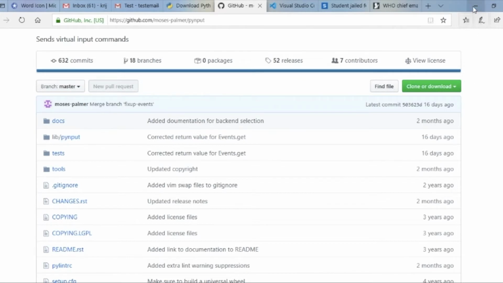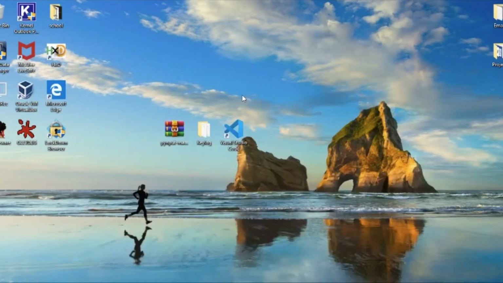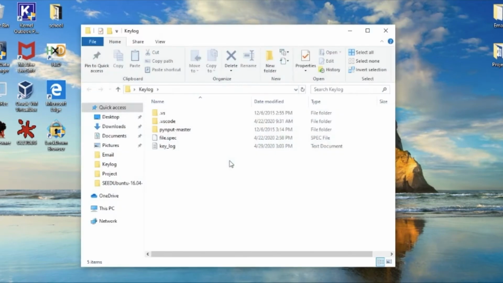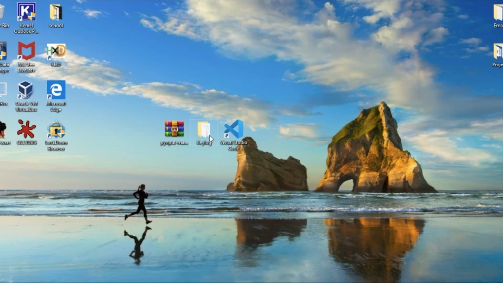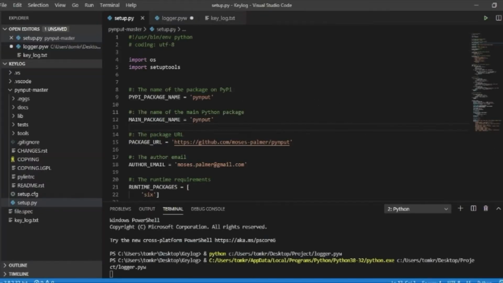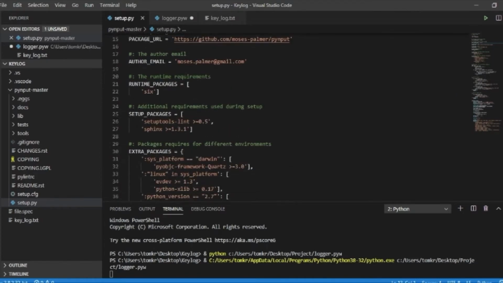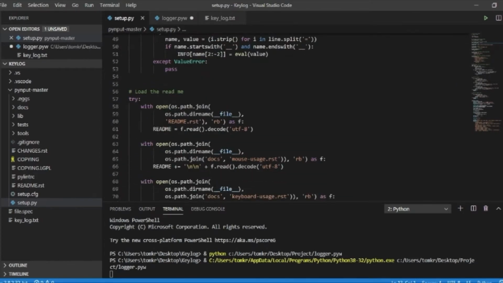and download that onto your computer as well. Once you've downloaded all three of those, you'll come here, and the PyInput will download as a zipped file. So you'll first have to extract the file, and then you'll get this folder right here with the PyInput master folder. You'll open this folder in Visual Studio Code, and it will then create this screen right here.